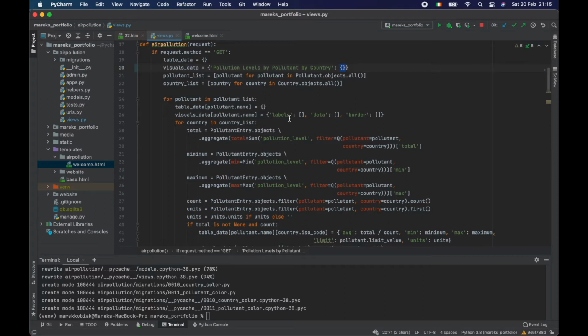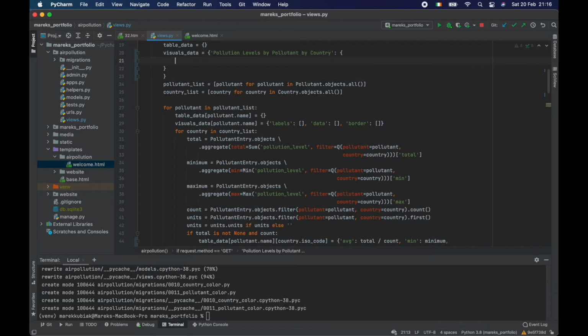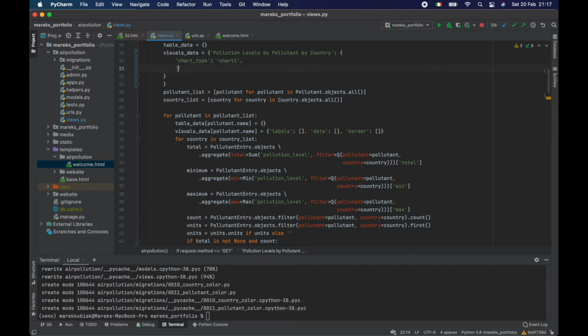Okay, so we have this done, and then I suppose we can also prepare some information here. So that's going to be chart type, maybe. I'll just call it chart1 for now. And then we want to store datasets. That will be our list of, oh, sorry, that should be a colon. And that's going to store our datasets here.